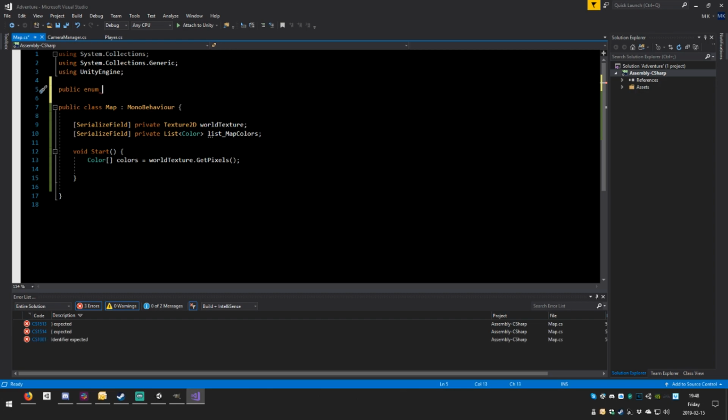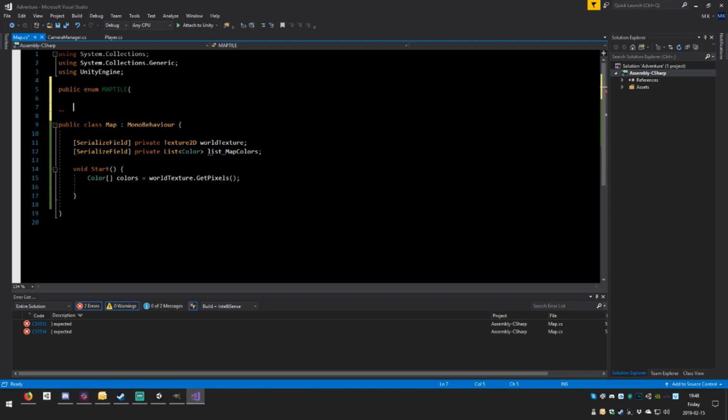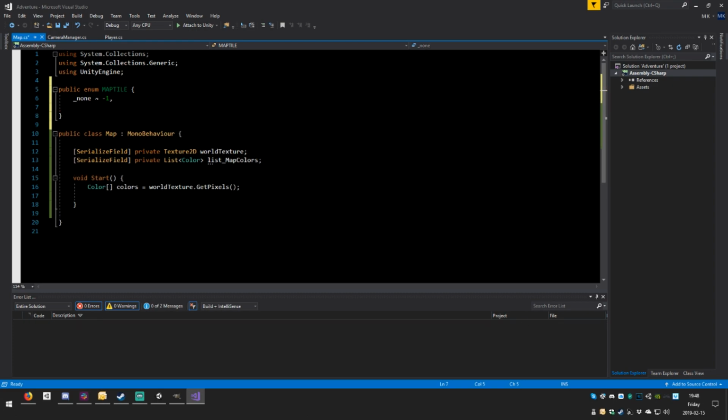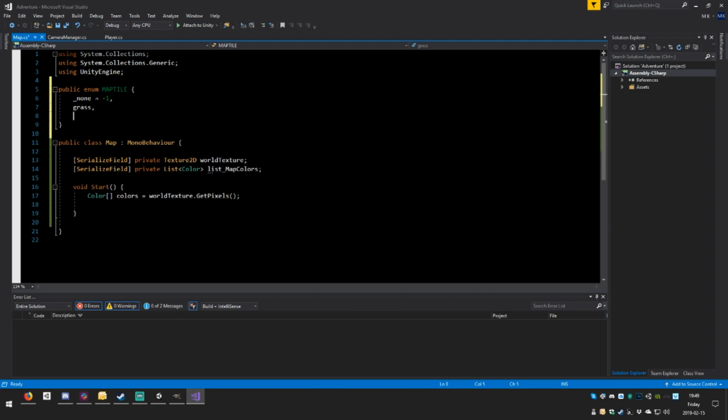Without shift if you have caps. No, if you have caps, then you need to remove it. It doesn't make any sense that it would be plural. Okay, remove caps lock, open squiggle, hit enter twice, close it. Okay, so we're gonna have a none equals -1. That's my standard. Now, comma, enter, and the first one's going to be grass, comma, enter, wall. Save. Okay, so these are going to be mapped to here.